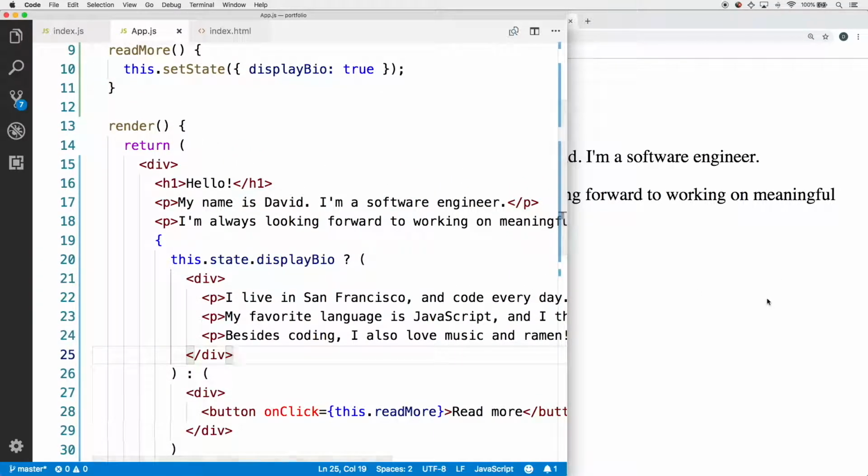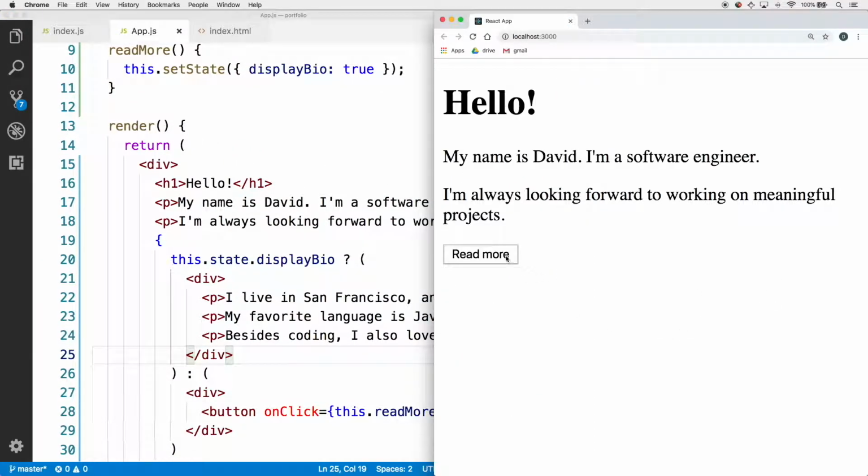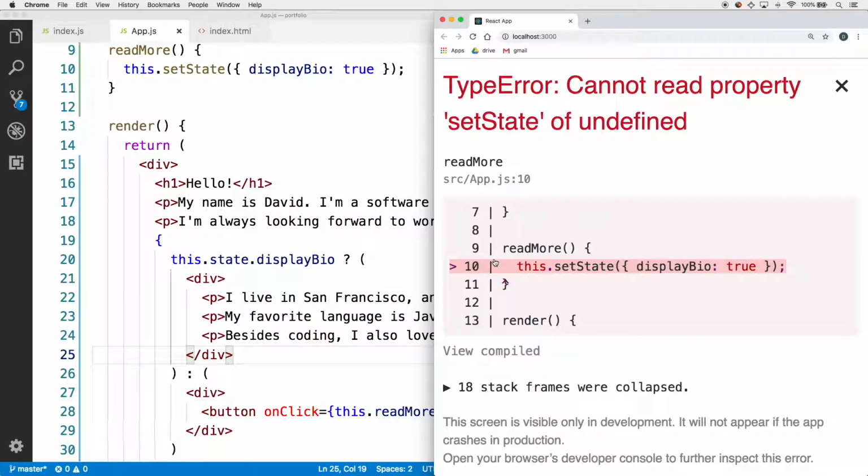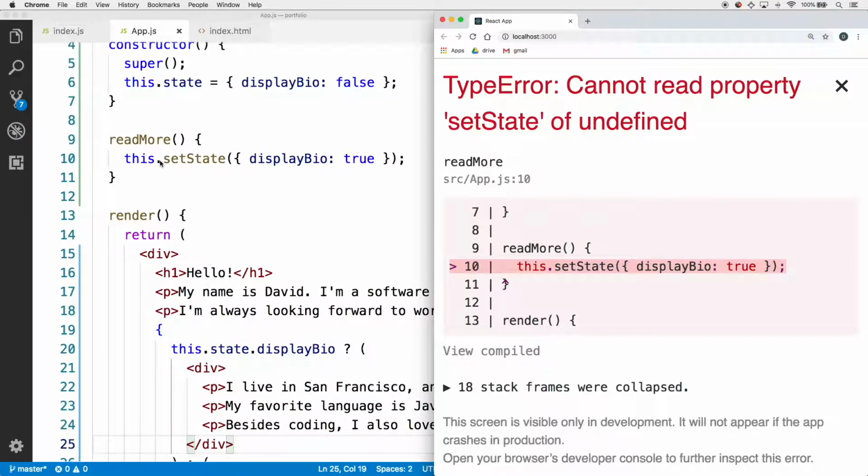And then in the browser, go ahead and click readMore. And the result is perhaps not what you were expecting. Instead of the bio now appearing, there's an error that says setState can't be used on an undefined object. So this error, again, is similar to what we had before. This object is undefined, and undefined.setState does not work in JavaScript, because after all, an undefined value doesn't have any methods within it.